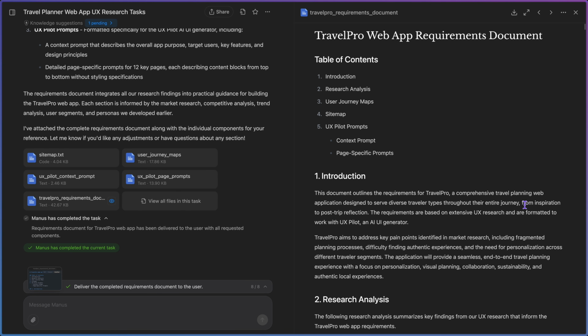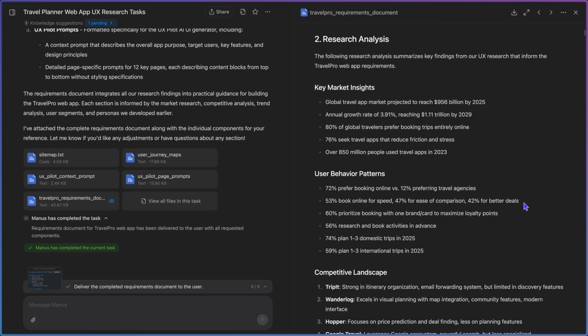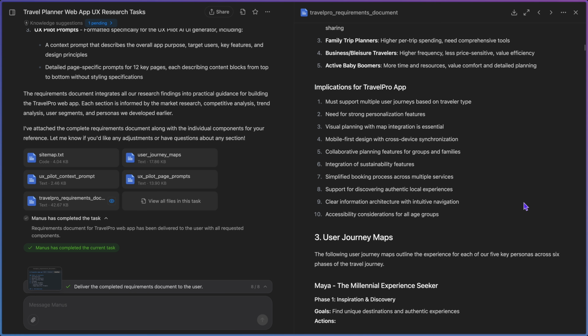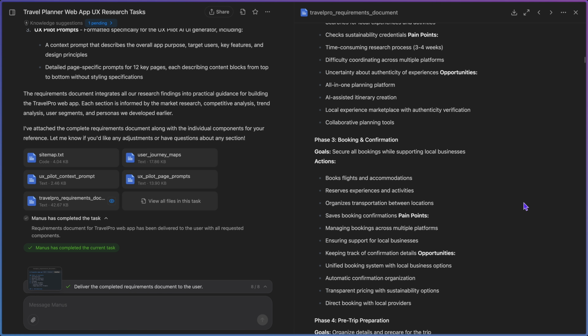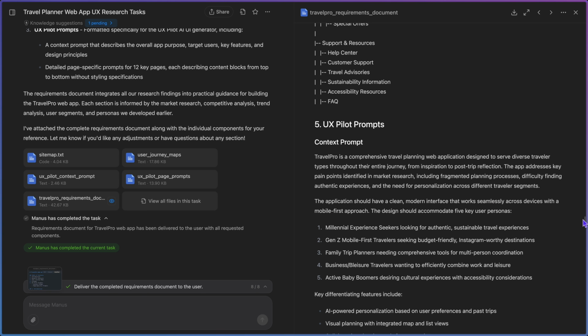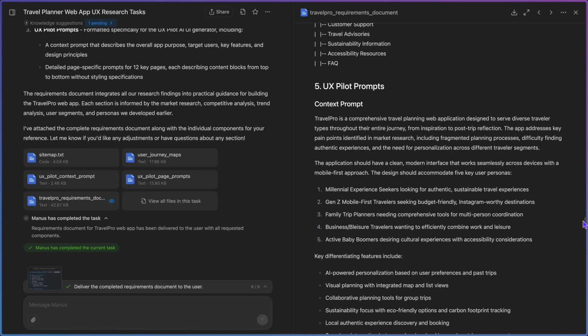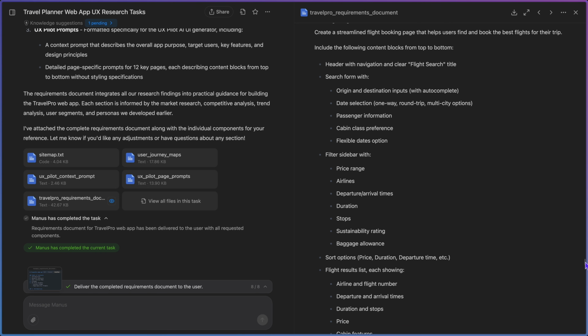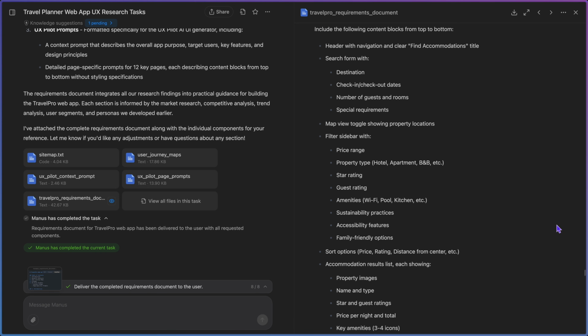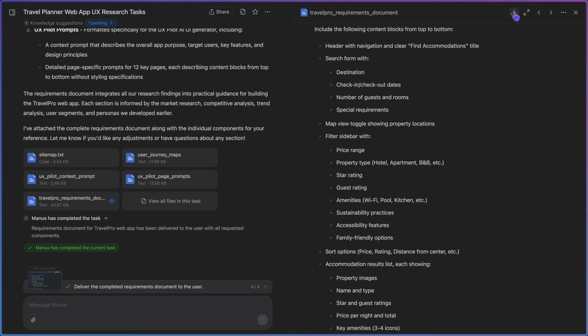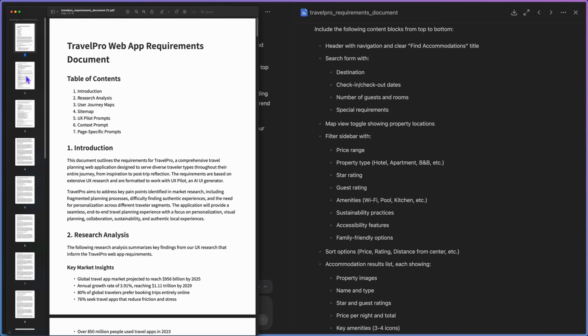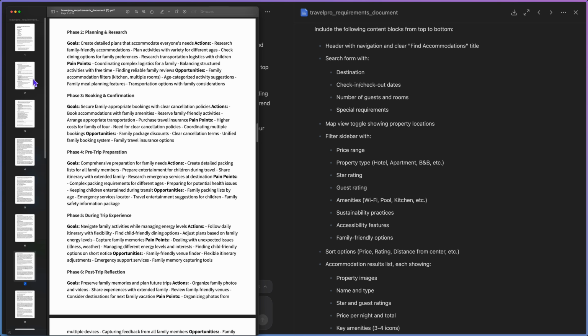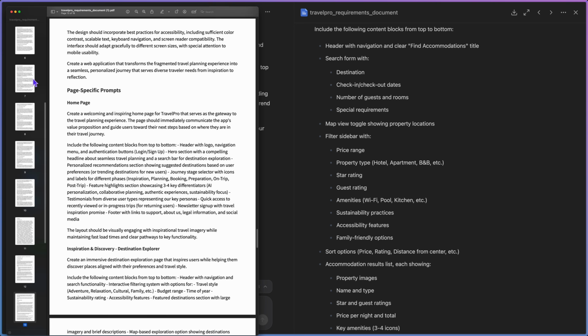It gave me every step of the way for each user type. This packs so much value, and again, I never got this much info from any other LLM before. Then it gave me the UX Pilot prompts, one for the whole app context, and then one for each page. Homepage, all the details, top to bottom, discovery page, trip creator, and on for every page of the app. And then finally, a requirements document that includes all of the info. You can export it as a PDF, and now I have a comprehensive document with 18 pages that includes everything I need to start building the app.